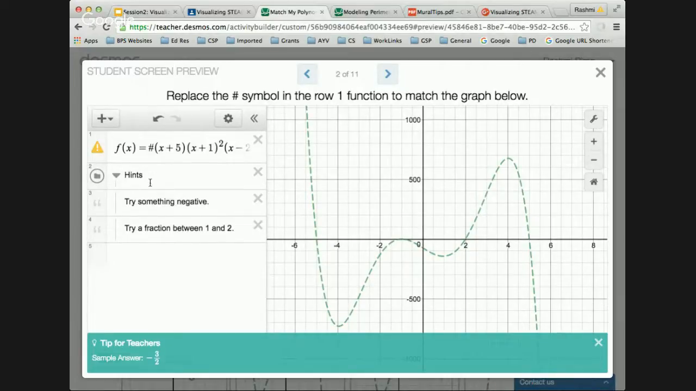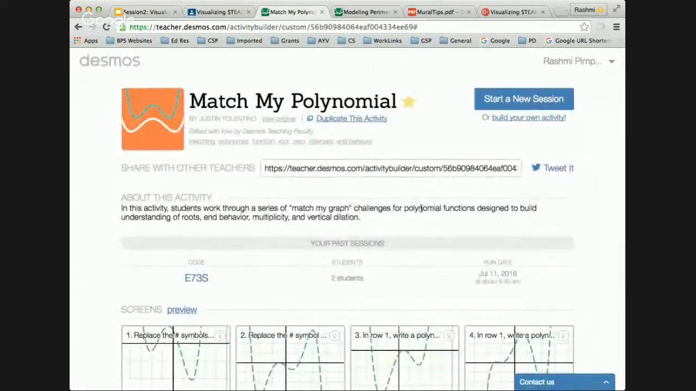And when you make your own, you can type in text here. You can type in equations. You can do what you want for these. And I guess that's it for this. I want to do one other thing that we haven't talked about.